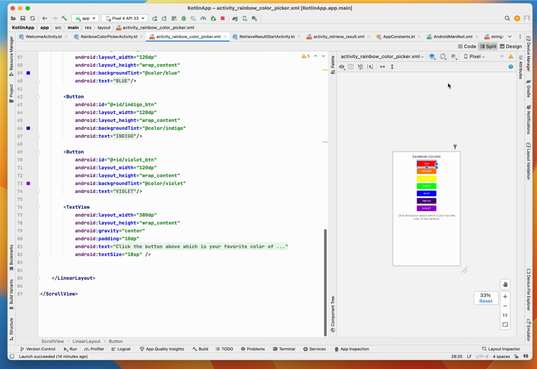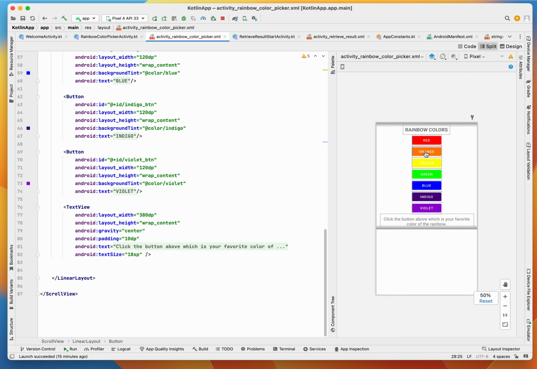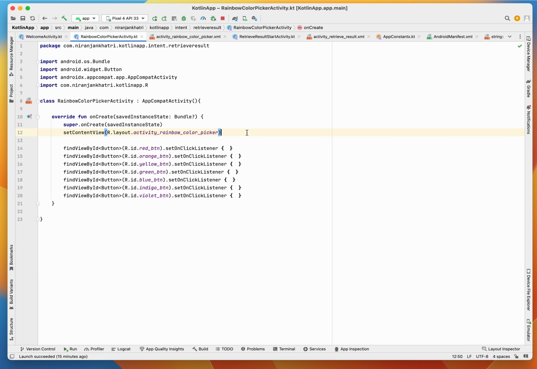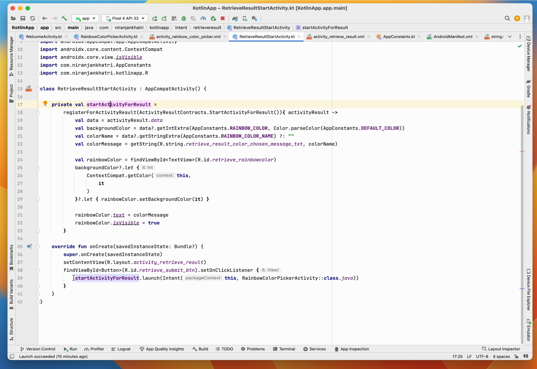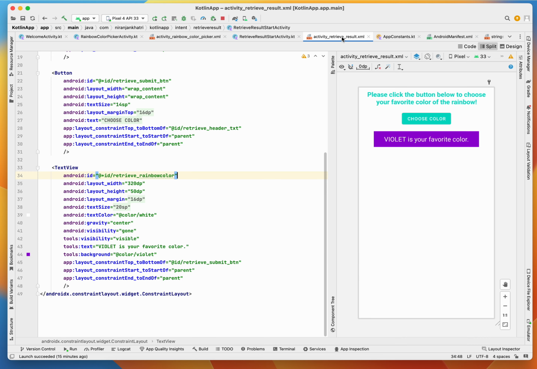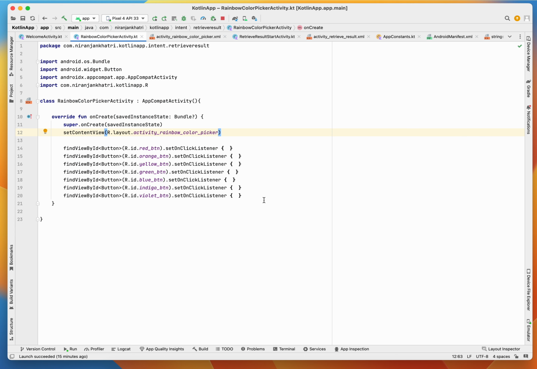The layout of the rainbow color picker activity when it is started will be something like this. Then the user will choose one of these colors. Click the button above which is your favorite color of the rainbow. So you choose one of these colors, and once you choose, you have to return the result back to the starting activity, and then update the view by showing that the color that you have chosen is this one, right? So this is the concept. So how can we do that?